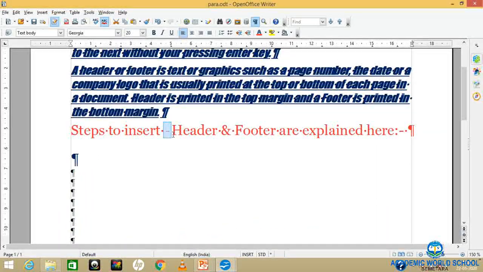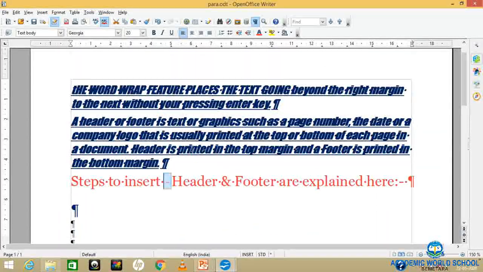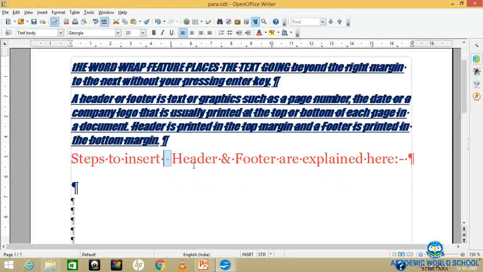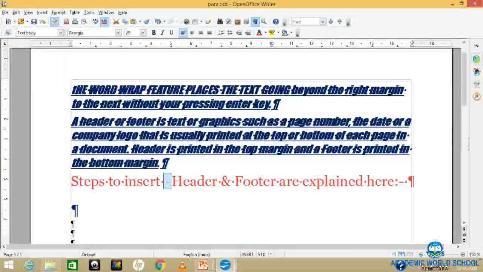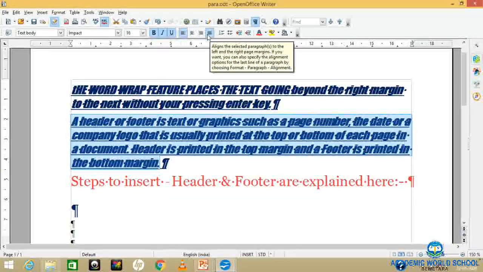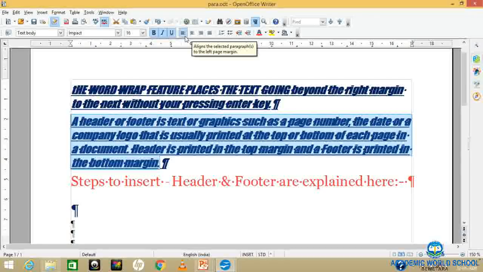You can also see that a dot is given. This dot represents that you have used the space bar. If I use the tab button here, the tab will be represented as an arrow. You can see here it is an arrow. Now I am going to discuss what text alignment is.